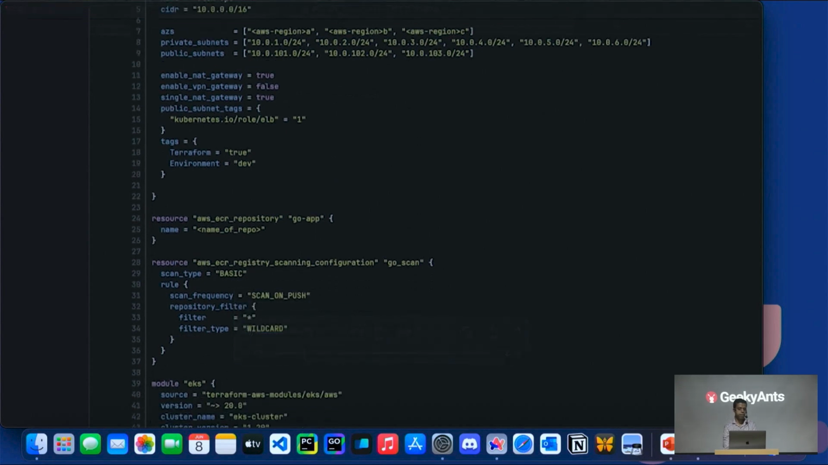And here, generally speaking, for ECR we used to have scan on push, which we used to enable by default. But as of today, we can configure this particular setting using the ECR registry scanning configuration. What this setting does is, every time you push a new image to ECR, it will scan that image for any vulnerability based on the database that AWS has.